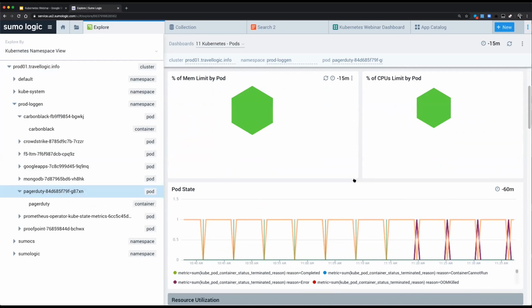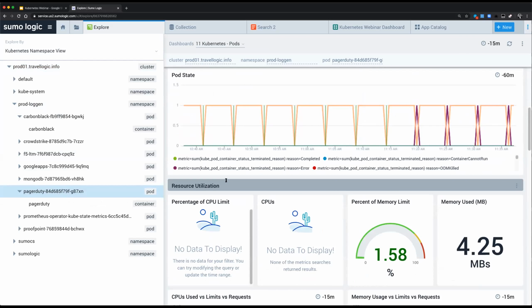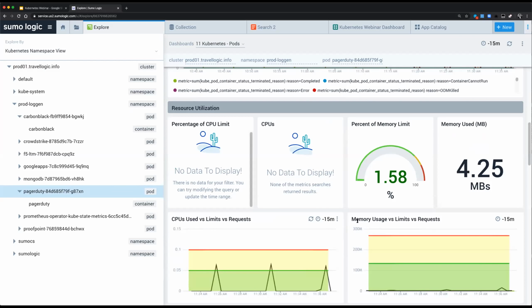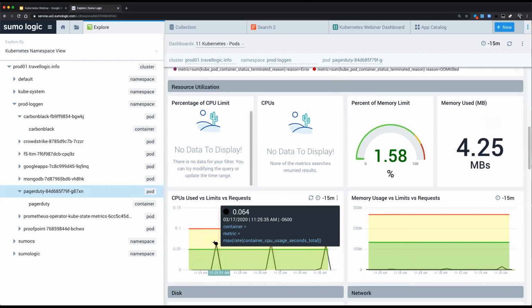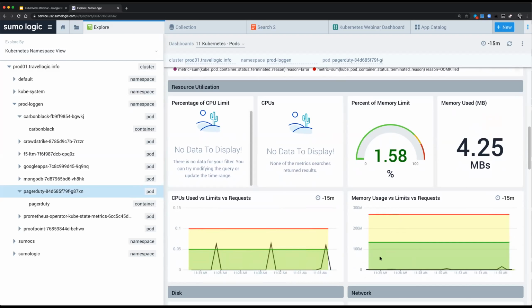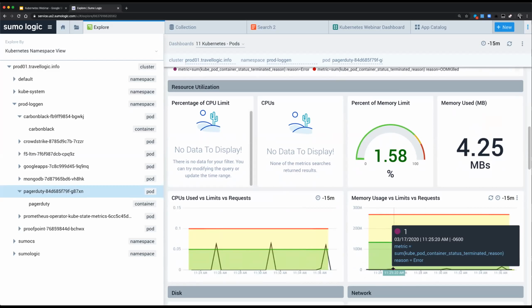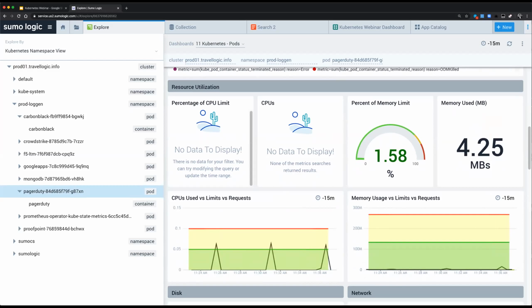So I'm going to go straight down to my resource utilization section and take a look at my CPU and memory limits and requests versus the actual usage. But here, I actually see that, hey, my CPU usage is fine and my memory usage is much lower than the limit. So it seems like it's actually a different problem here. So this is a good example of where logs may be helpful. So I'm going to go ahead and drill down into the logs directly from this pod.